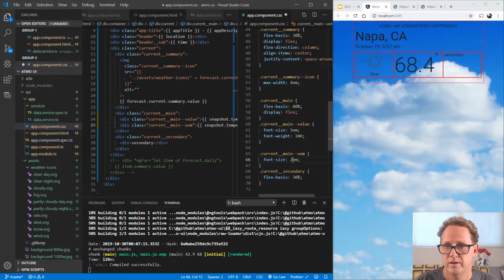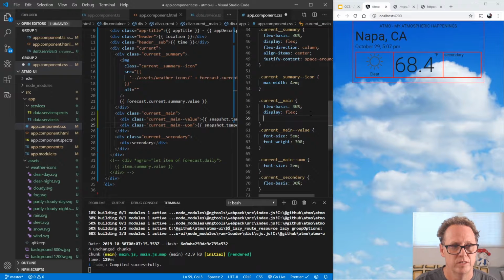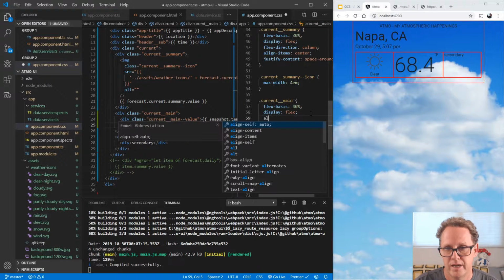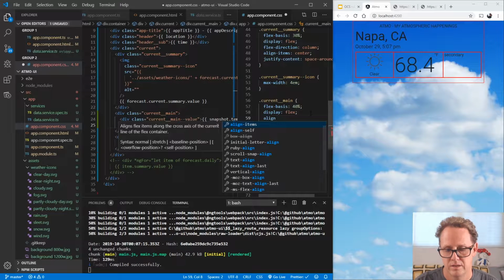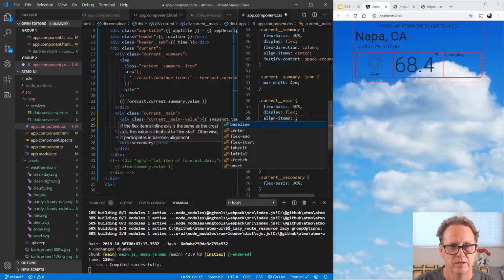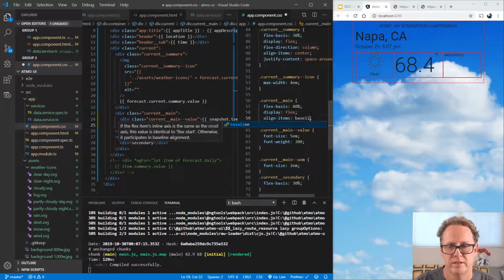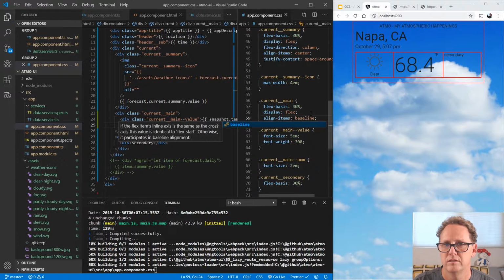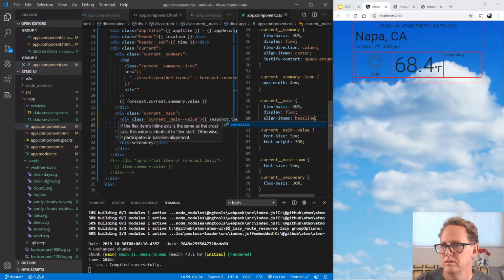So within main here we can do align-items, and we can do baseline. That'll get everything situated the way that I'd like to see that UOM land. Okay, let's try that styling and see how that looks. Okay, that's great. I don't like this 0.4.